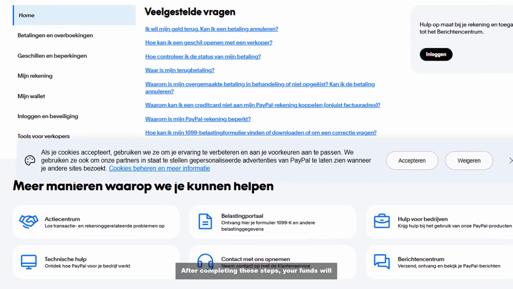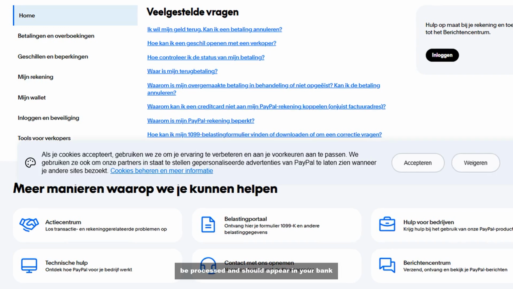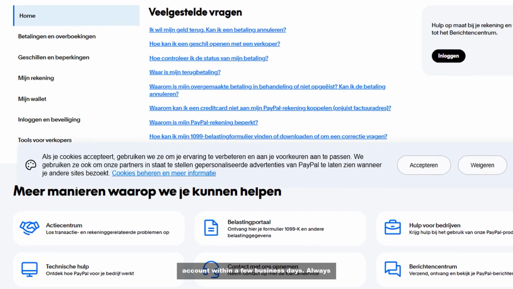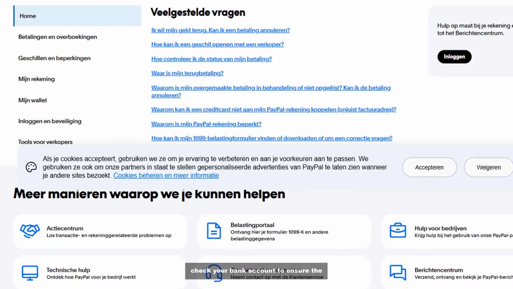After completing these steps, your funds will be processed and should appear in your bank account within a few business days. Always check your bank account to ensure the transfer was successful.